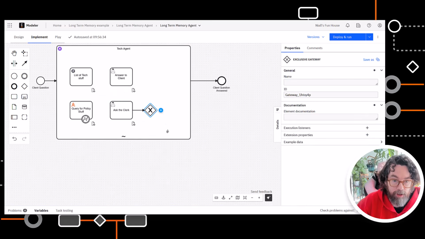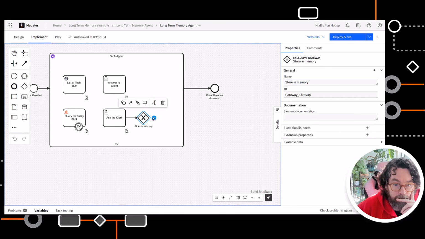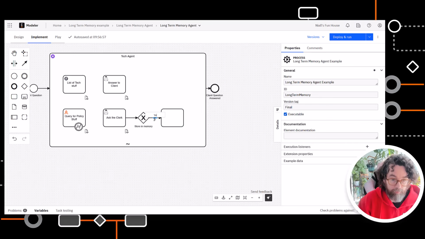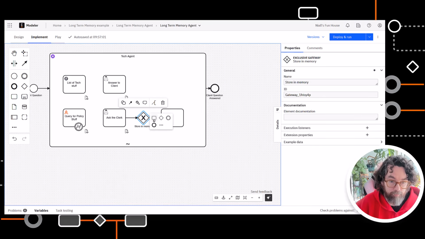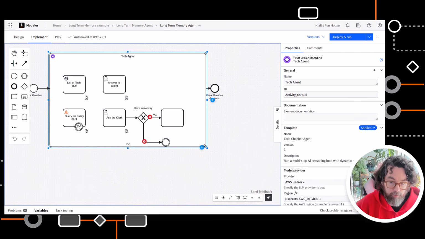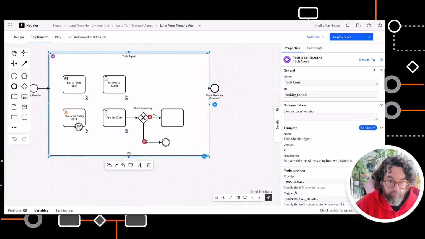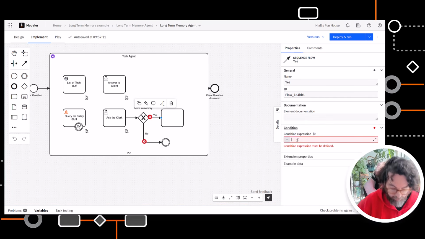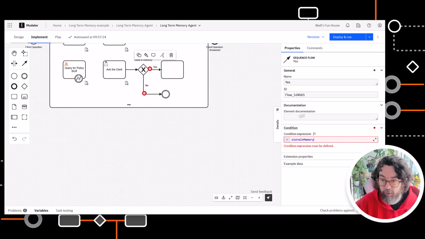So we just need to add a gateway here, store in memory, and if I do want to store it, yes, we go this way. If we don't, we go this way. So this is going to be a nice little no. And we had a little tick box, so we'll see if we remember what that was. If store memory is true, we go this way, and if store memory is false, we go this way.